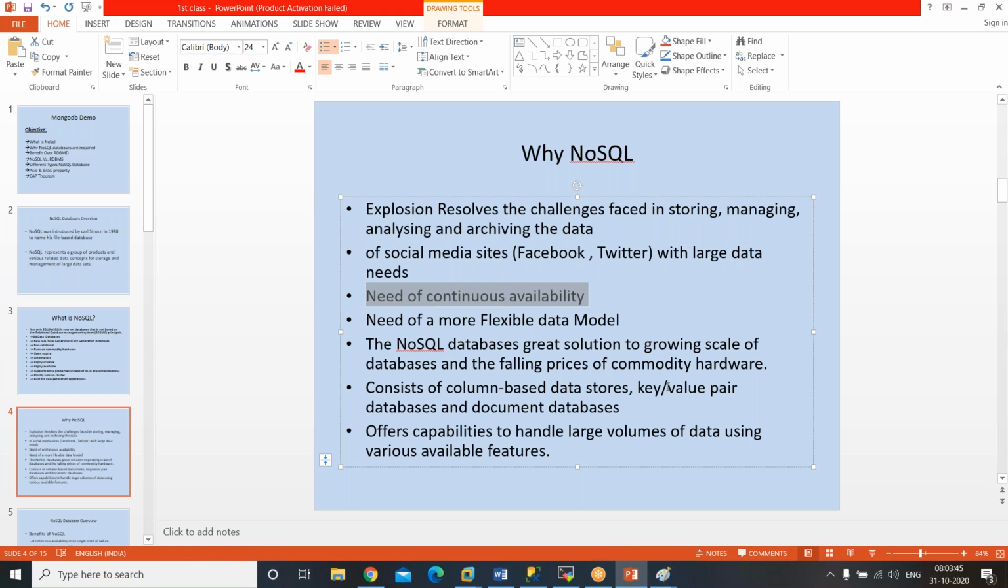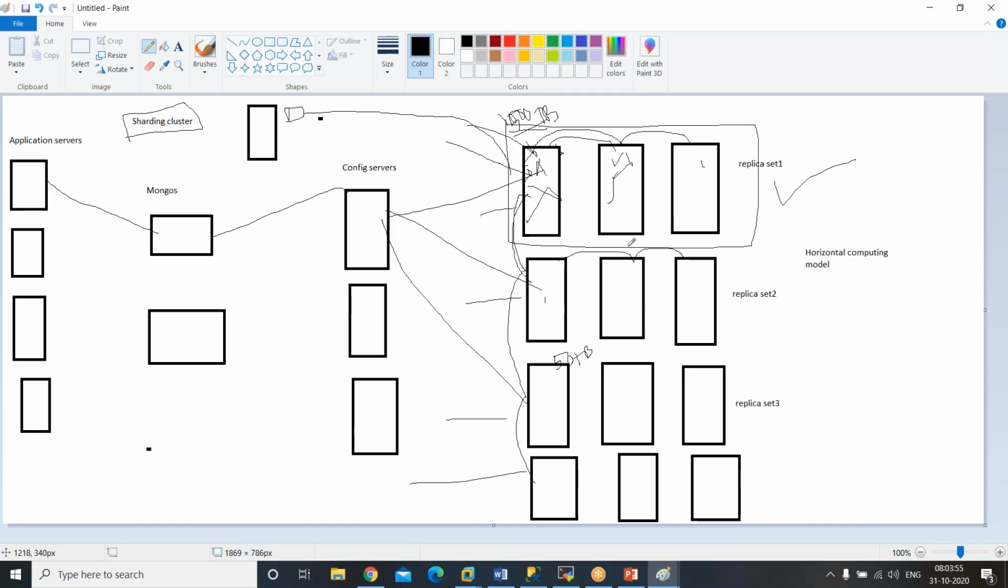Need of continuous availability. If your applications are not giving availability, you lose the business, as simple as it is. If you don't get the availability, you cannot sustain in the market. So it has to be available all the time with all the data. That's what is happening in this technology. If one server goes down, another one becomes the primary and serves the purpose, so the end user does not know that a failure has happened.